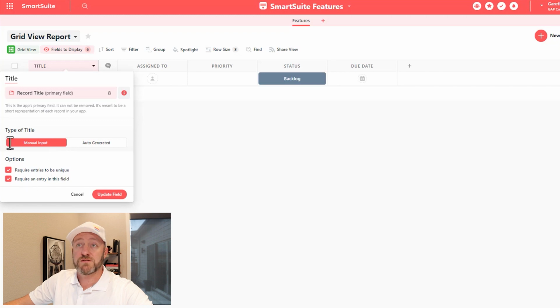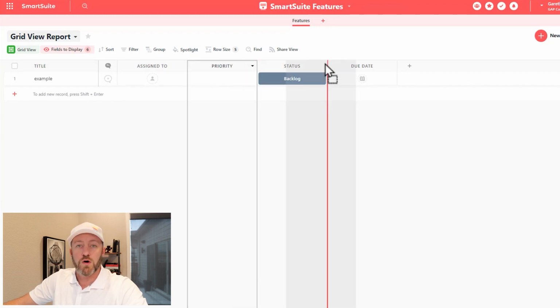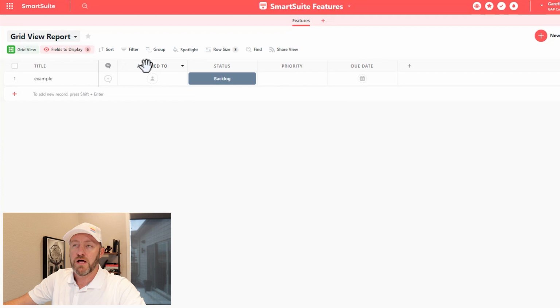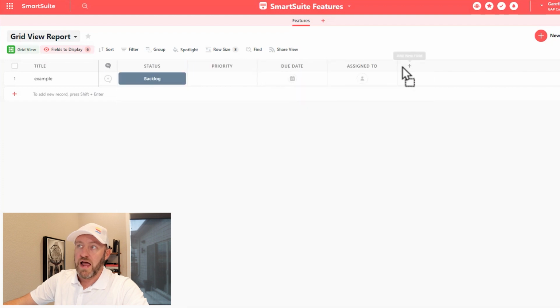Here you'll notice that for this particular title field, we have the option to require entries to be unique and also to require an entry in the field. Because this is checked, it requires that information is put in that field before I can do anything else, which you just saw. I also want to point out that with fields, you can simply drag and drop to reorder them inside of your setup. So if I want to move assigned to all the way to the right, I simply click the header here, drag it all the way over, and release.